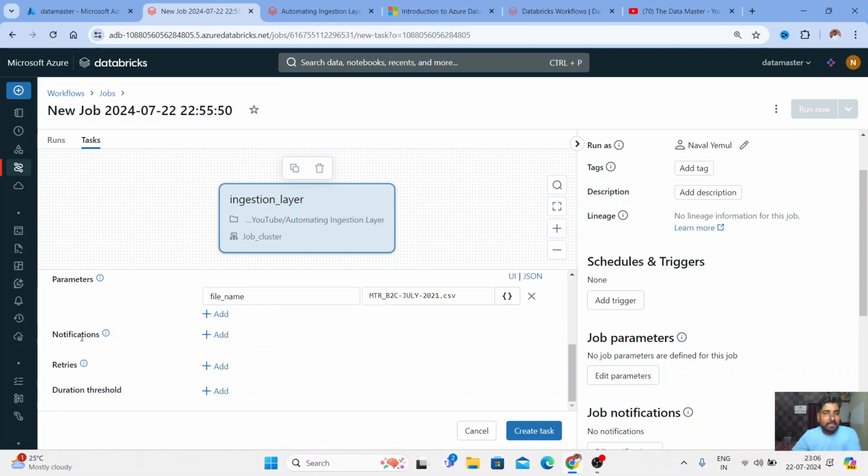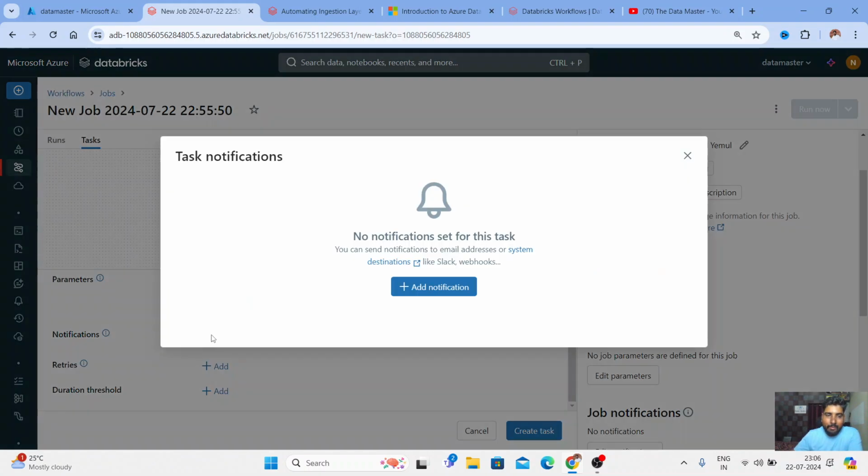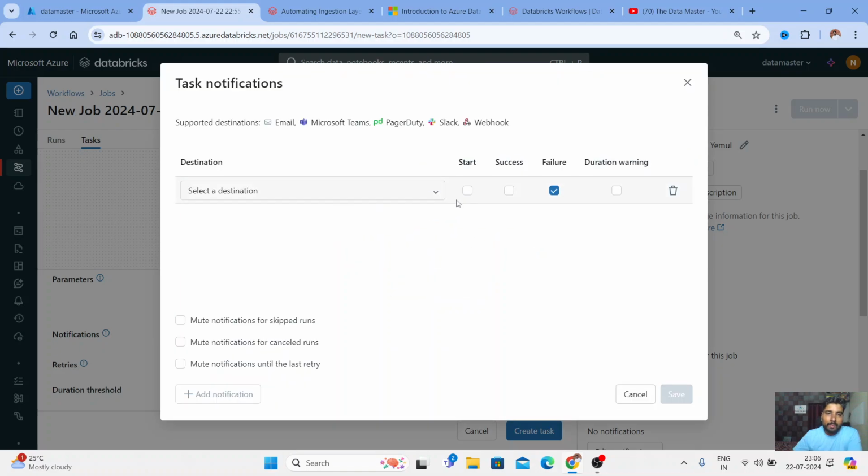Now moving further, notifications. You can add a notification, whether you want to get a message when your task has started, succeeded, or failed, and where you want to get notified, what is the destination. If you choose email address, you can choose your email address, for example naval at the rate tdatamaster.in. You can choose this, or you can choose Microsoft Teams, PagerDuty, Slack, and so on. You can get notified. I'll just click on cancel.